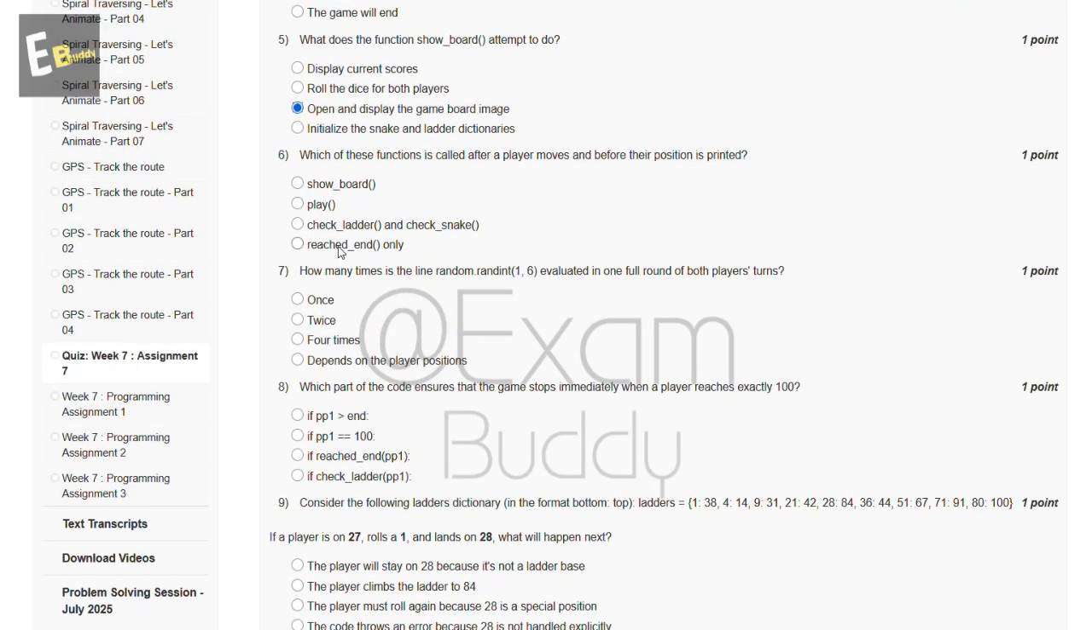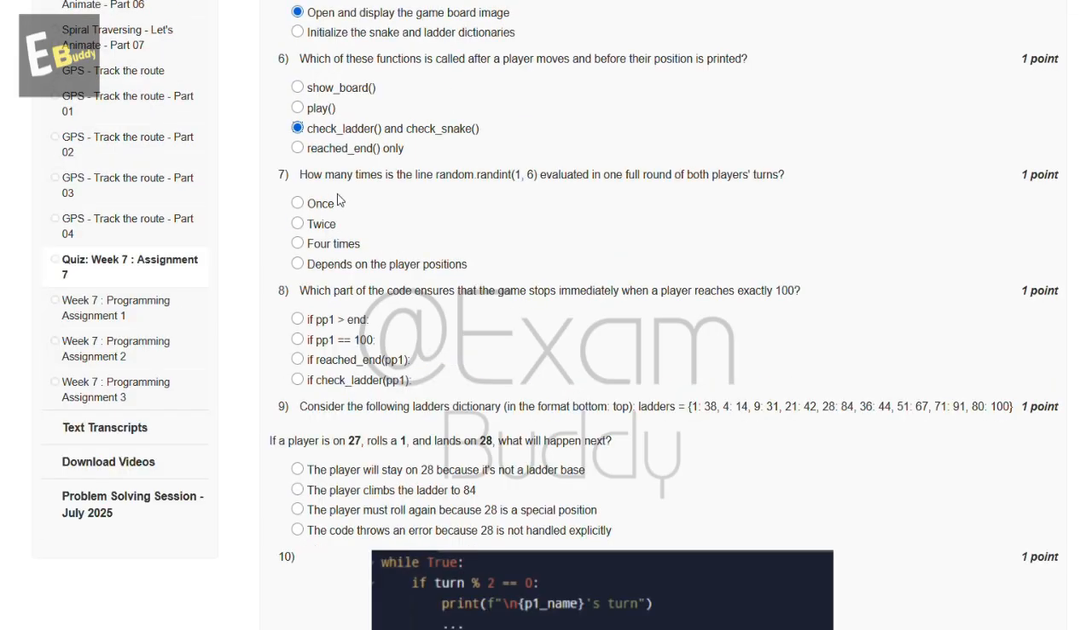Now the sixth question is, which of these functions is called after a player moves and before their position is printed? So these are the options and the answer of our sixth question is C. check_ladder and check_snake. Now the seventh question is, how many times is the line random.randint(1, 6) evaluated in one full round of both players' turns? So these are the options and the answer of our seventh question is B, twice.